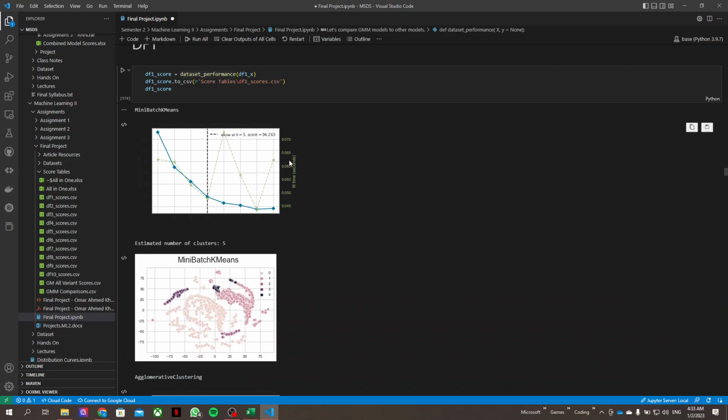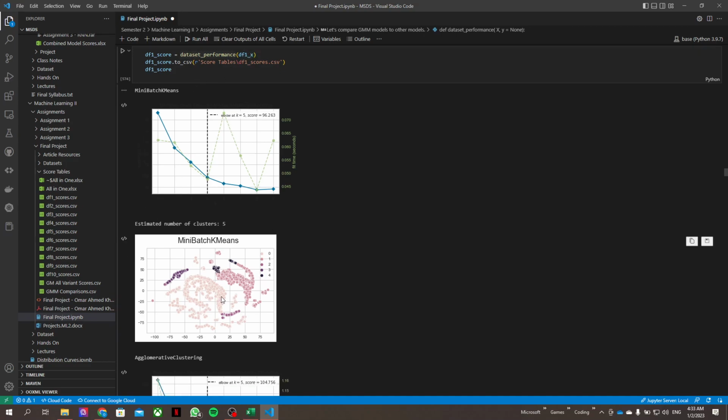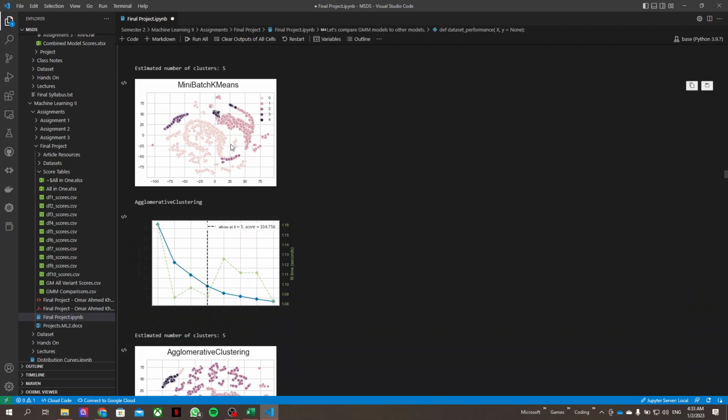Now over here you can see that I have applied the entire function that I defined. So you have dataset performances. I've passed TF1X through it. You can see it's working over here. This is the t-SNE in action. So you can see the entire dataset has been mapped onto a 2D plane.